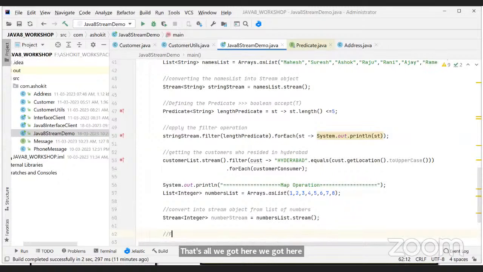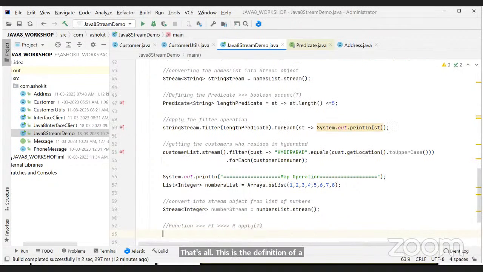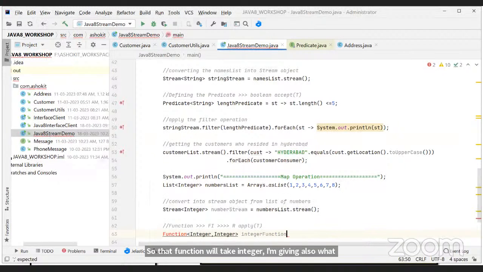Now I'm going to build the function. Function is one of the predefined functional interfaces which contains one abstract method, apply, which takes one input and returns an output as well. That is the definition of a function. I'm going to build one function that takes an Integer and also gives an Integer.